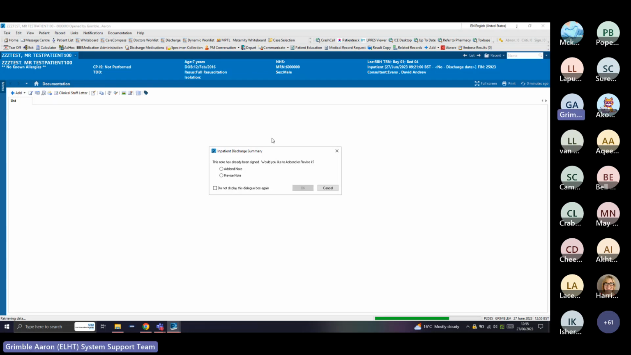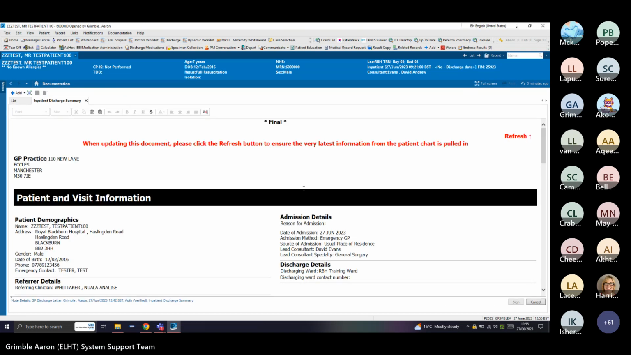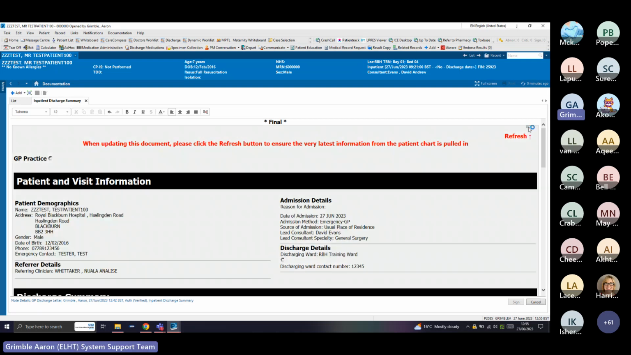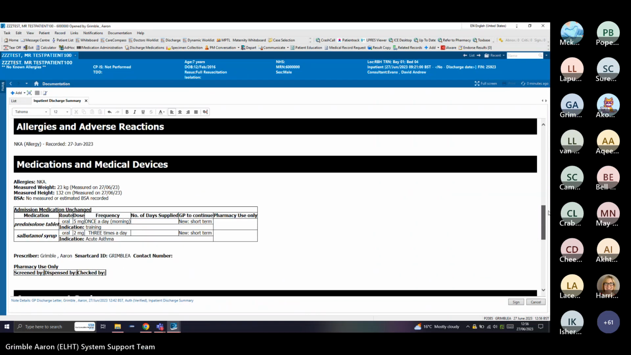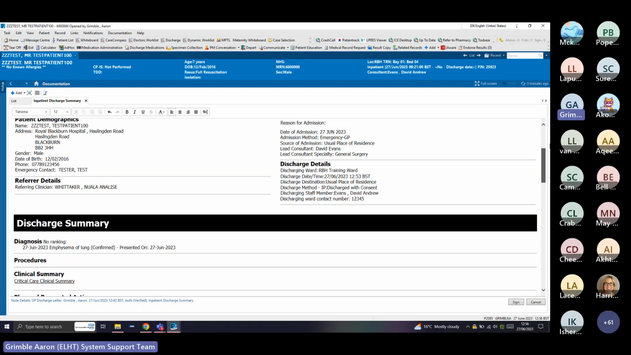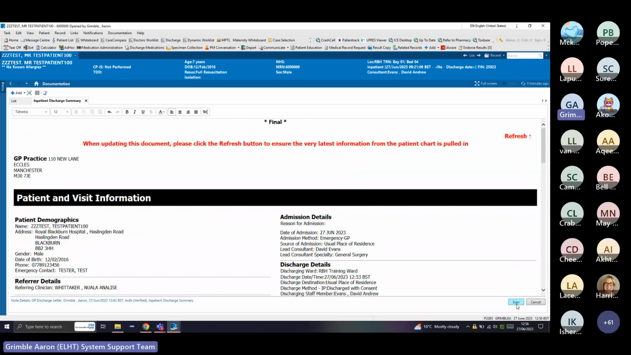So at this point, we are always going to click revise and then OK. And to refresh the document and pull through the new details that we've just completed, up in the top right-hand side where we can see refresh, if you hover over where it says refresh and just above, you'll see this little refresh button. Click on that and that will pull through any new information recorded. Again, just double check the letter and then click sign down at the bottom.